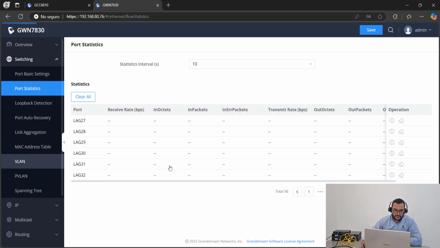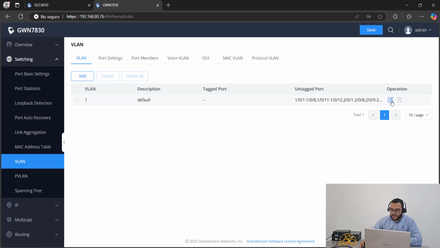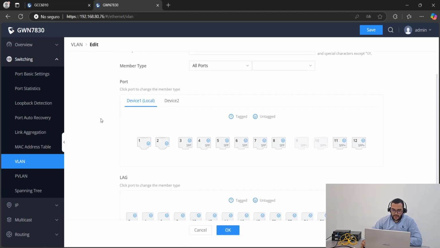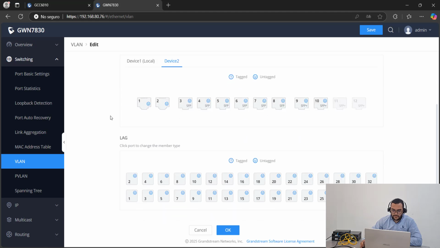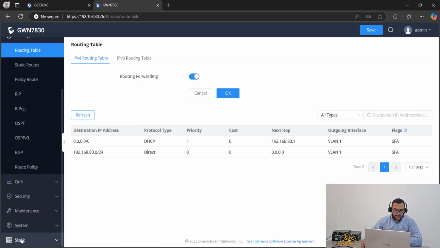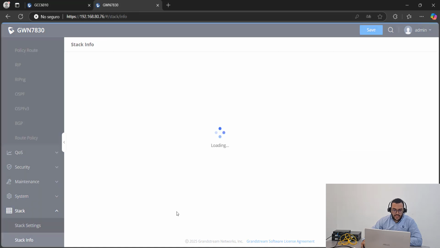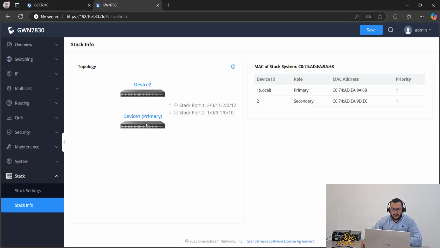The VLAN, for example, let's say that we're going to change this VLAN. You can see I have for the device 1 all the ports, and for device 2 all the ports, also the LAG ports. And the most important part here in stack, if I go here to stack info, I can see who is the primary stack, in this case device 1, and the secondary. Like here you can see the stack ports that I'm using, the 11, the 12, and the 9, 10.